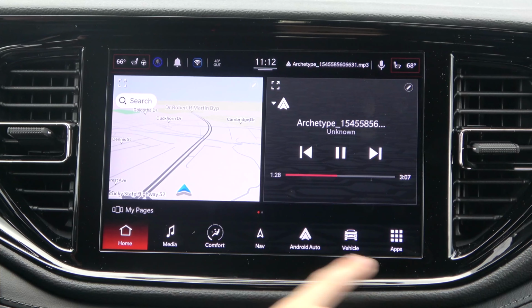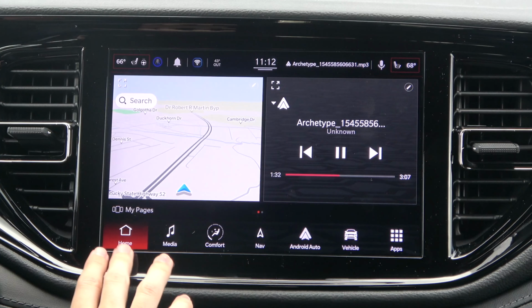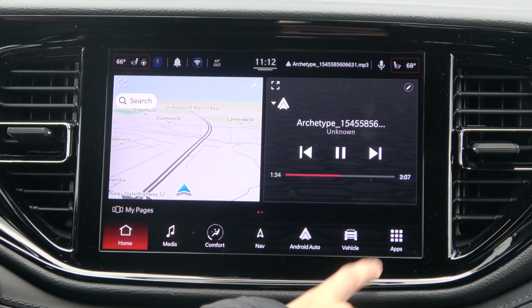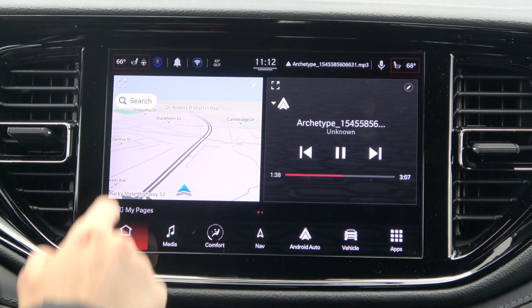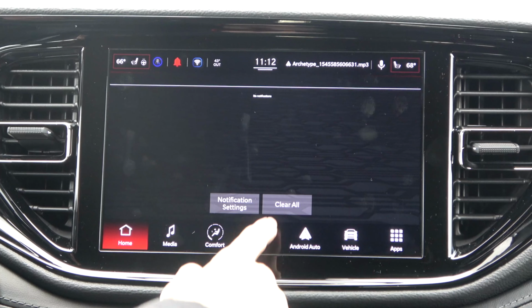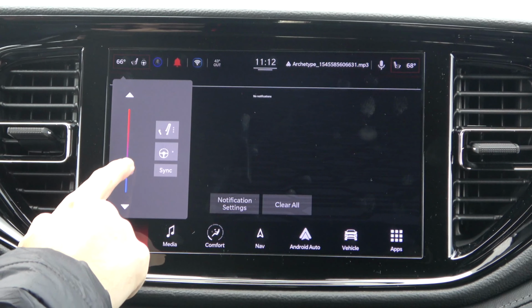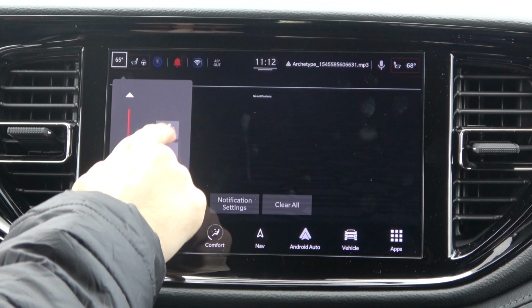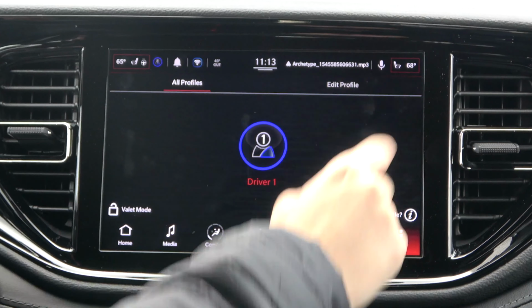Now across the bottom here, you have all your different shortcuts. This is very similar to the outgoing generation, but you do have more shortcuts available for quicker access. Along the top, you also have some shortcuts. You now have a notification shade for different things inside of the system, kind of like a smartphone. You can also tap this and you have quick controls for your climate, as well as your seats and your steering wheel. And then over here you have your audio and your voice commands.